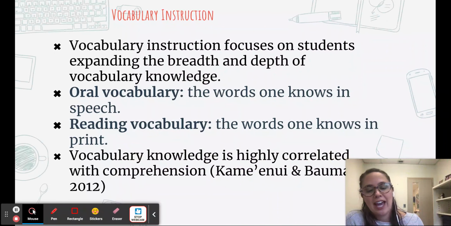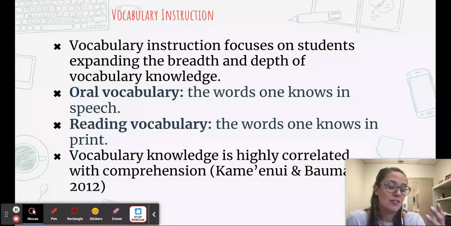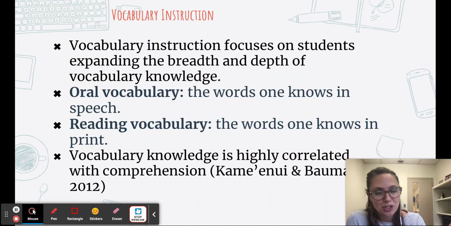And so really this is looking at expanding students' breadth and depth of vocabulary knowledge. So thinking about the words that a student utilizes in speech and the words that they know in print. And research really shows, which makes sense, that vocabulary knowledge is highly correlated with reading comprehension. So if I have a high vocabulary, I'm generally going to have a high reading comprehension. And if I have a low vocabulary, my reading comprehension is most likely going to be impacted because I don't know all of the words that I'm reading, right? So it does make sense that you see this correlation between vocabulary and reading comprehension.